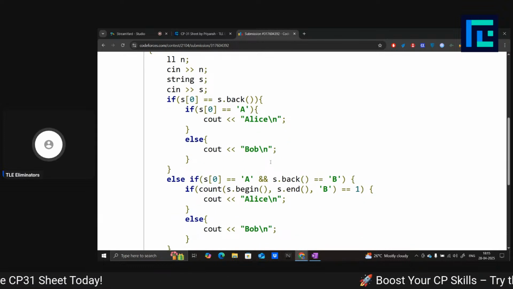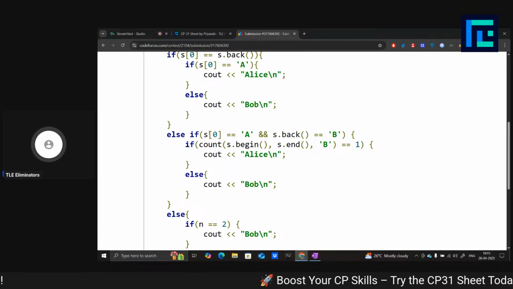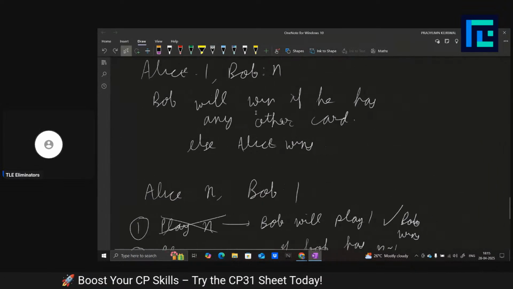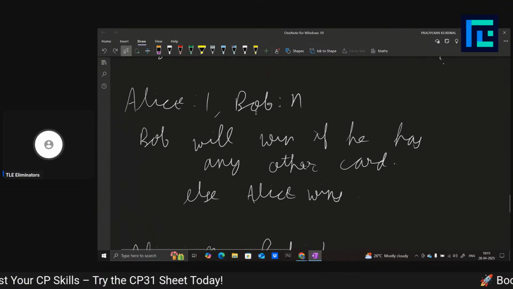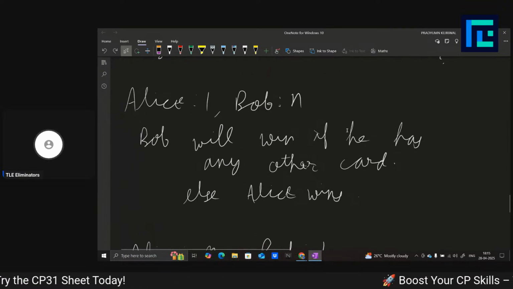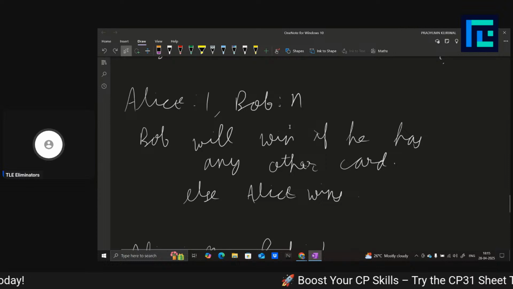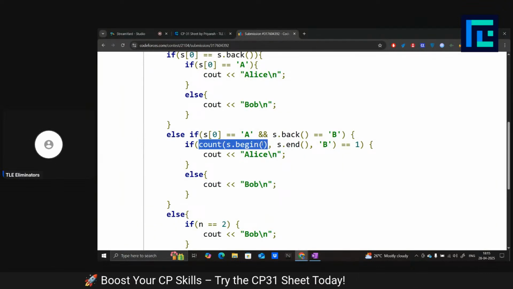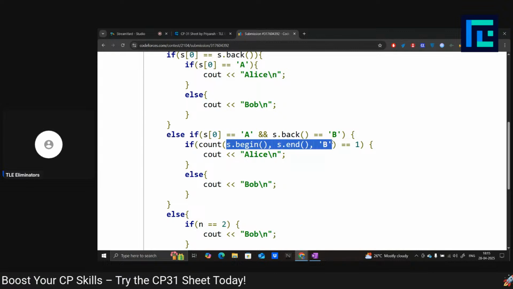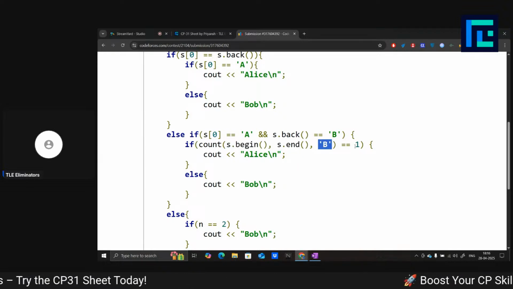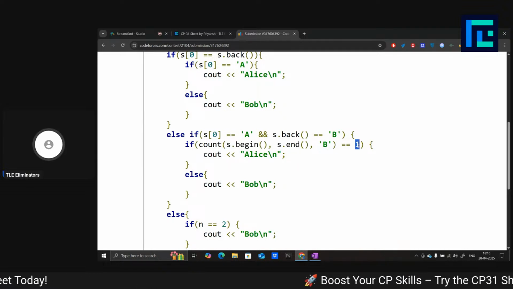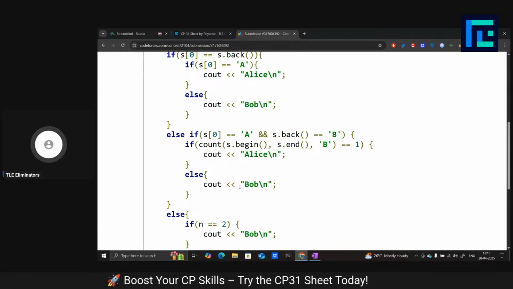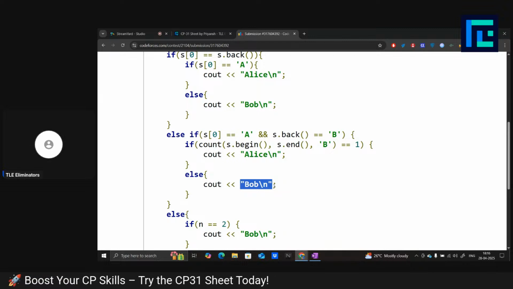Now otherwise, if card 1 is with Alice and card n is with Bob, so this is the case that card 1 is with Alice and n is with Bob. So Bob will win if he has any other card other than n. So what we'll do is just count the number of cards that Bob has. So count s dot begin, s dot end, and b. If that is equal to 1, that means that Bob has only one card, that is n. So Alice wins. Otherwise, Bob has some other card, so Bob wins.